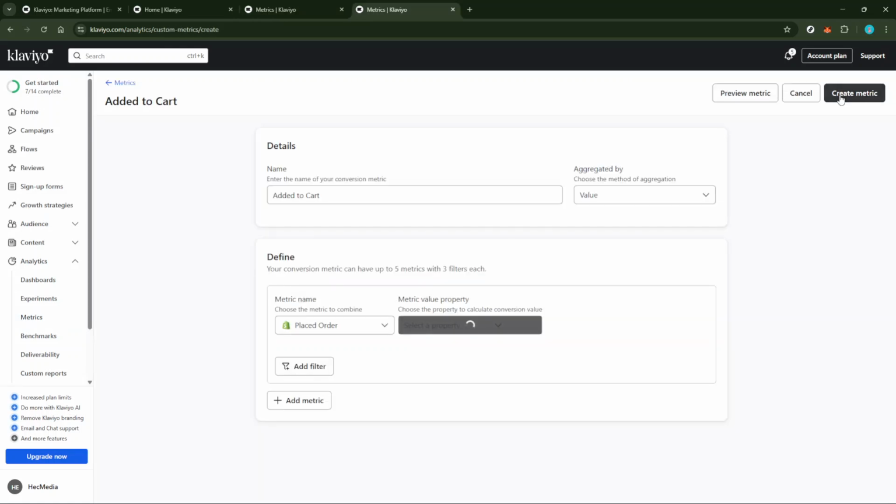Now let's personalize your metric with a distinctive name. Enter your chosen conversion metric name in this section. Typically, titles such as added to cart or placed order are popular choices. Giving it a clear and specific name ensures you can easily identify and differentiate it from other metrics.